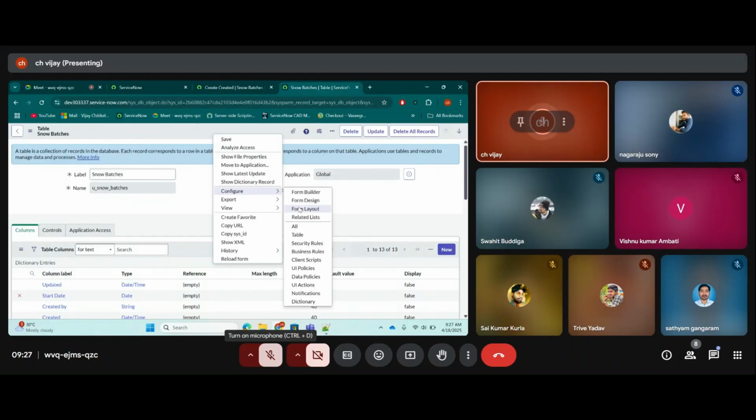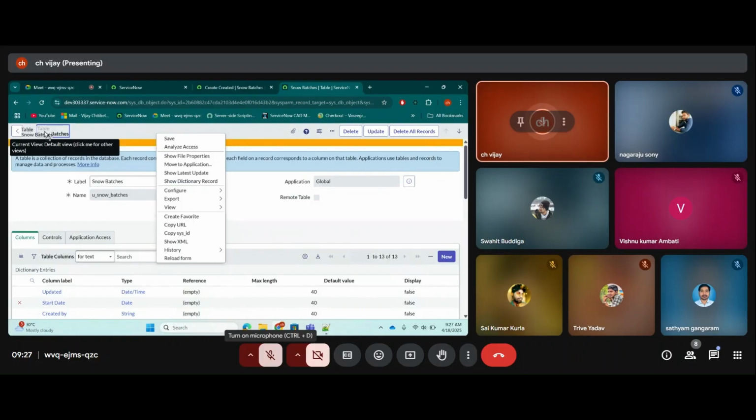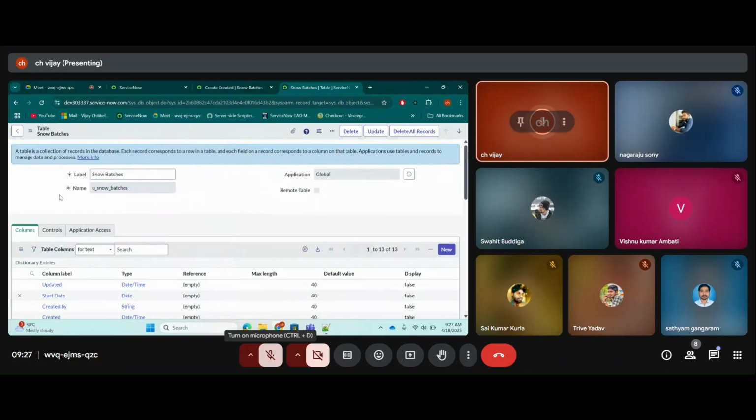You will come to the table to create a table. Don't create the fields in the table. If you do configure form layout here, what happens? It will create the fields in this table, not in the snow batches table. Okay, clear? Don't do this here.